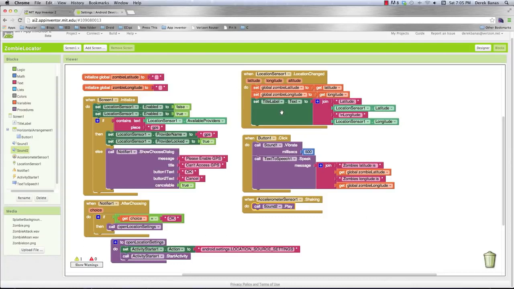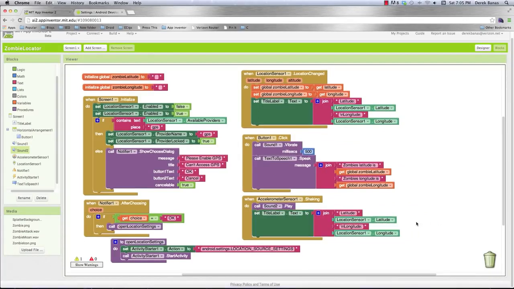But in this situation, what I'm going to do is just click on this whole entire thing right here and duplicate it and drag this down and drop it right there. And there we go. So now the button, whenever it's clicked, is going to play a sound, it's going to vibrate, and it's also going to convert our text to a spoken robot voice that says zombies latitude is and says latitude, zombies longitude is and says the zombies latitude.